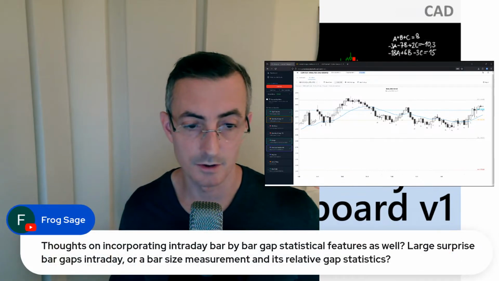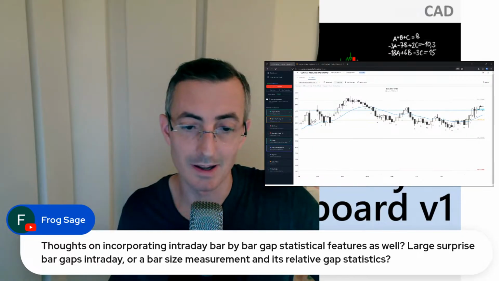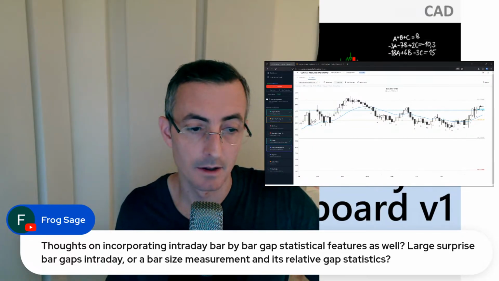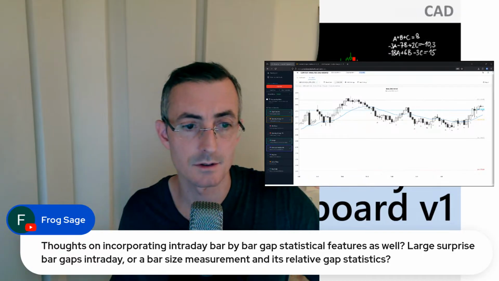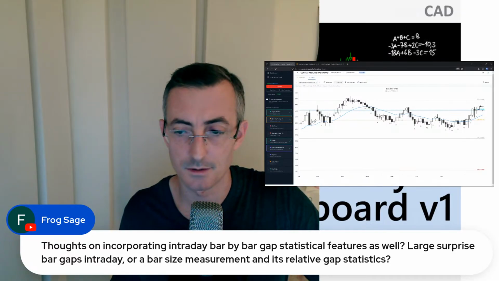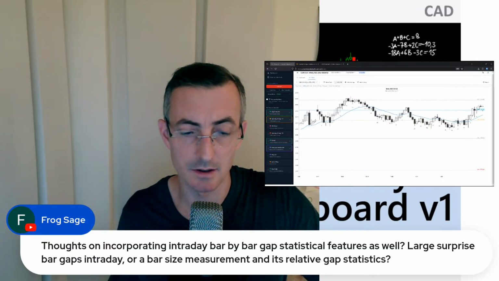Thoughts on incorporating intraday bar by bar gap statistics? Large surprise. You mean like micro gaps, like between bars? Relative gap. Do you mean breakout, like breakout gaps that create micro gaps? Is that what you're referring to?